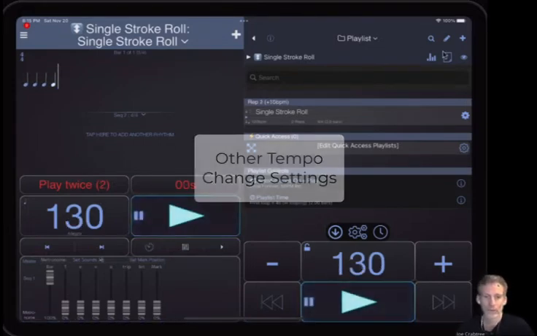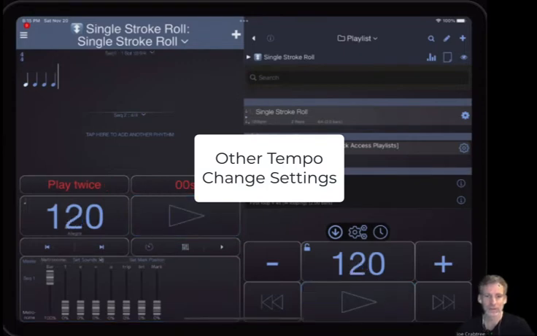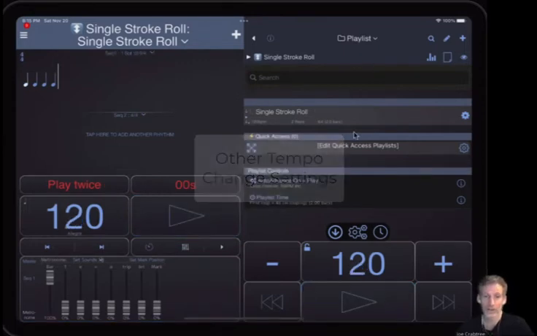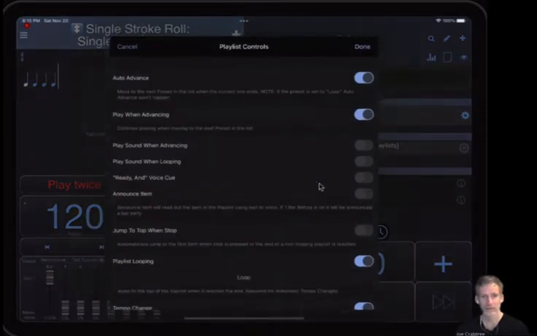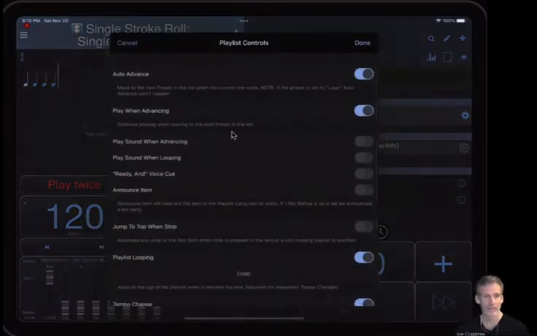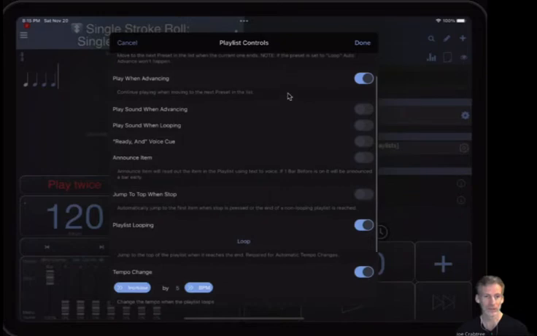So when you're using this automated playlist way, there are other things that you can do. And you'll find those in the playlist controls row, which is down here where it says auto advance. So if you tap on this, you have different options. You have play sound when advancing, which will play a sound when it moves to the next item in the playlist. You can have play sound when looping.